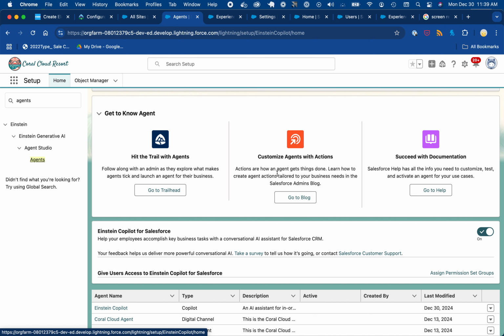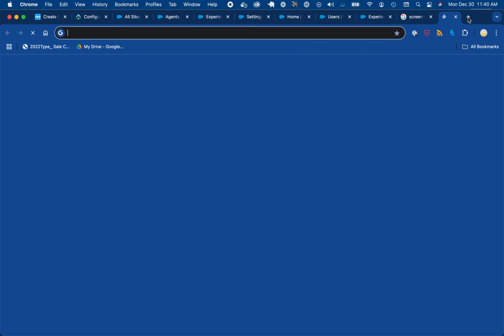This is talking about actions. Actions are how an agent gets things done. And you create tailored actions to meet business needs. This isn't a blog. Salesforce help. Okay. One thing I want to point out, just recently, they activated Agentforce AI in Salesforce help. In fact, let's just take a quick peek and see what happens.